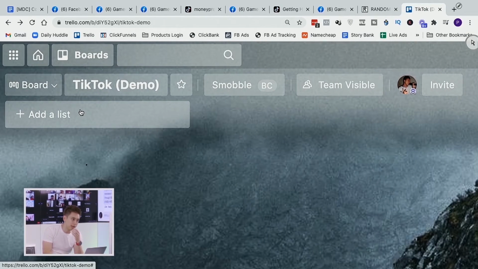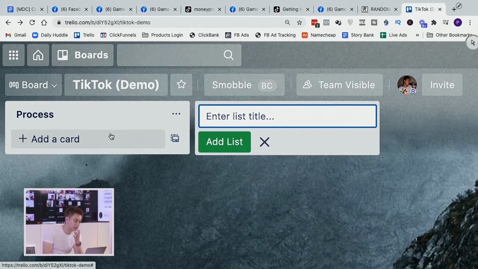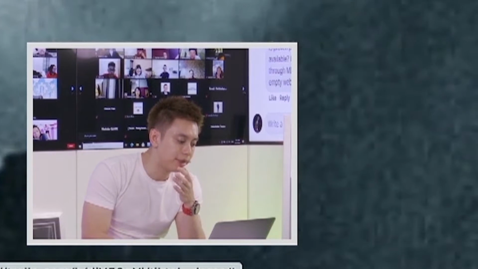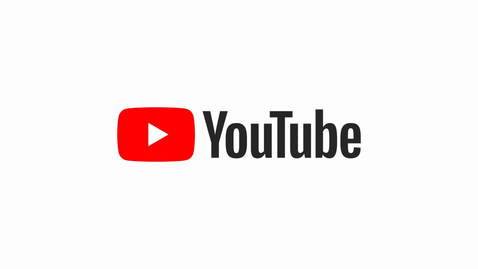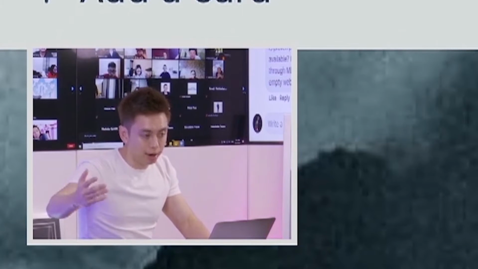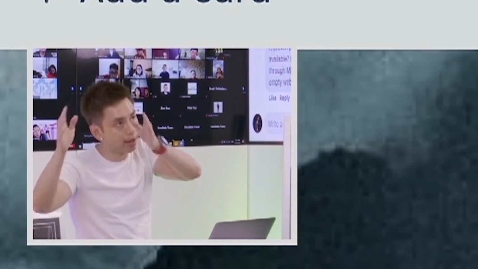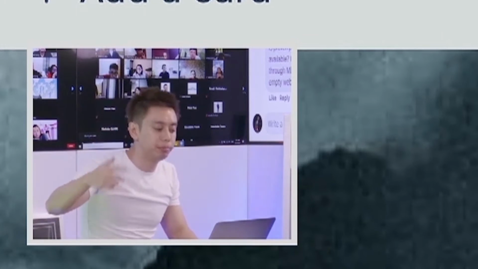Now, the first thing that I would normally have within that board is I would start creating processes within that thing. Because everything, whether it's YouTube, whether it's Instagram, whether it's sending out emails, chances are there are going to be activities within that department or within that funnel that are going to be repeated over time.